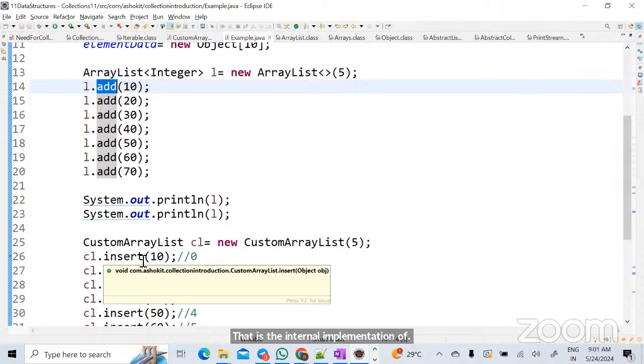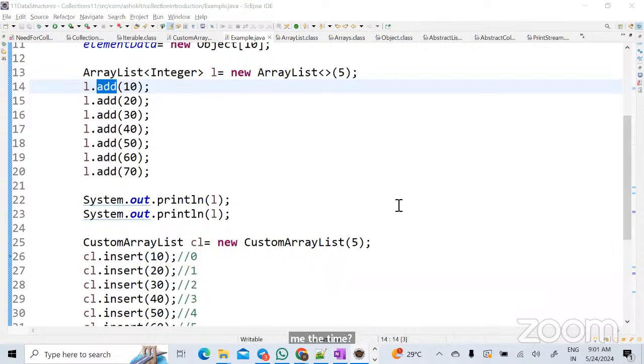Any questions? Yeah, Karthik, I'm having one question. Can you show me the diagram which you copied from the mobile?